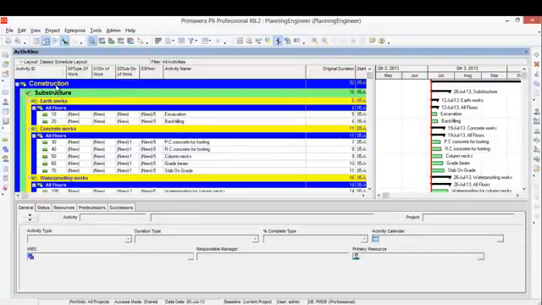So I have my project already defined for the work breakdown structure and defined for the activity codes. I will tell you in the next lesson how to use the activity codes and when to use them, how to use the WBS, when to use them, and what is the benefit of each one of them.